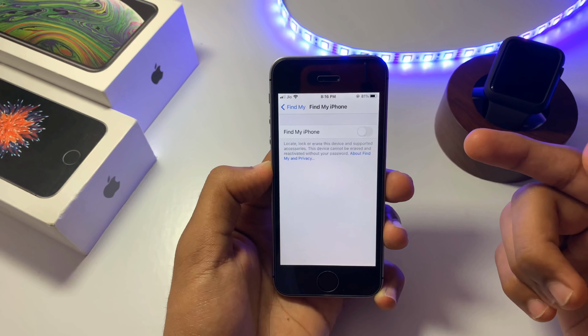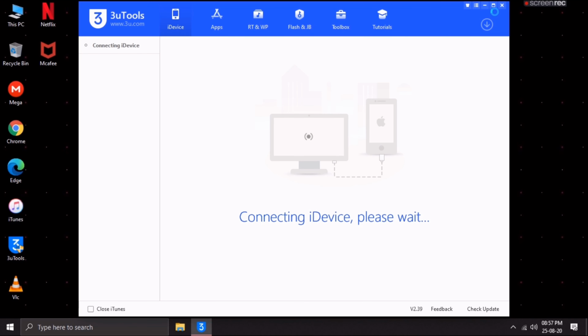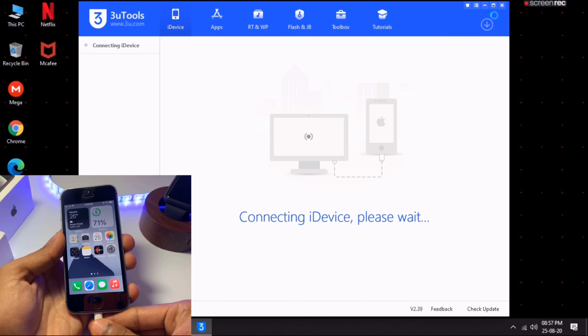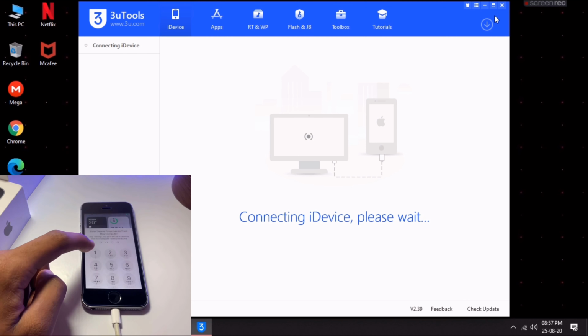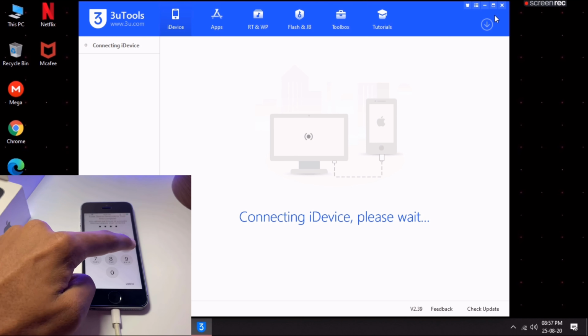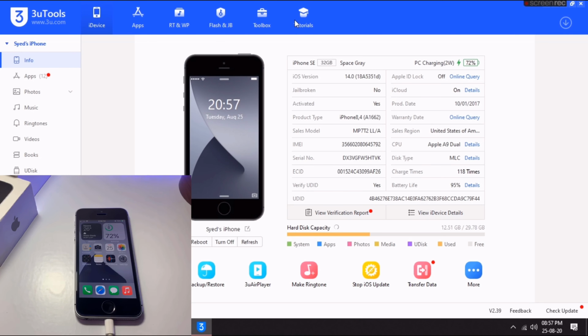Now let's move on towards our PC. Now once you're into your PC, open the 3U Tools software. I have provided the download links to this software in the description below, so you can download it from there. Now connect your iPhone to your PC. It will ask you to trust the PC on your iPhone. So just hit trust on your iPhone and enter your passcode. Now as you can see, my iPhone is connected with my PC and shown here.